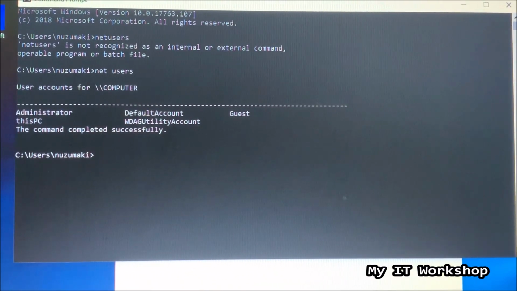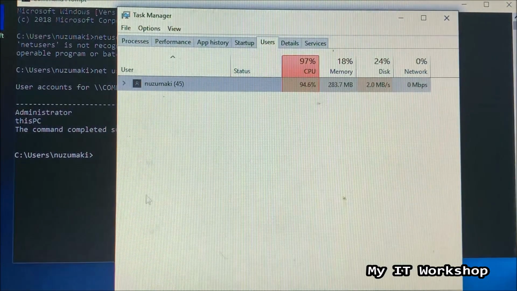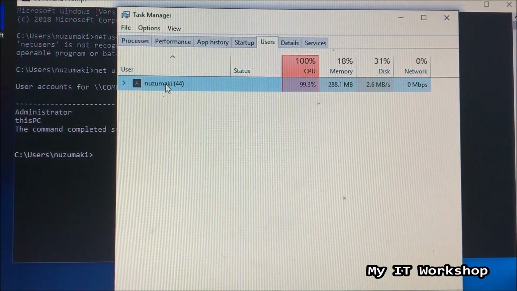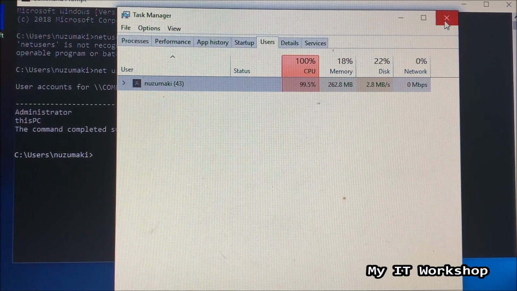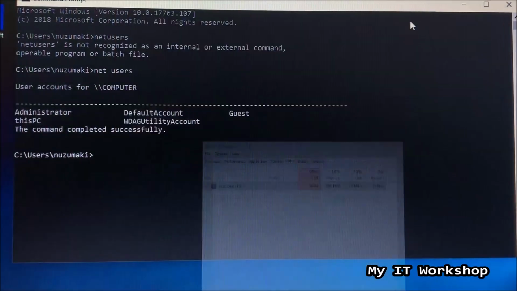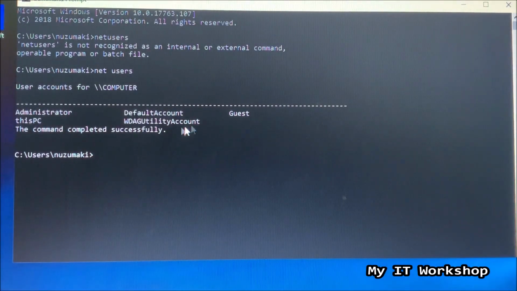Why? Because that account is not local. It doesn't exist on this computer. Well, you can see my CPU at 100%. This computer has a very old hard drive, so that's why it's behaving that way. It doesn't have anything installed. But that's off topic. Like I was saying, the account doesn't exist on this local computer. So you have to be joined to the domain to be able to log into this account.